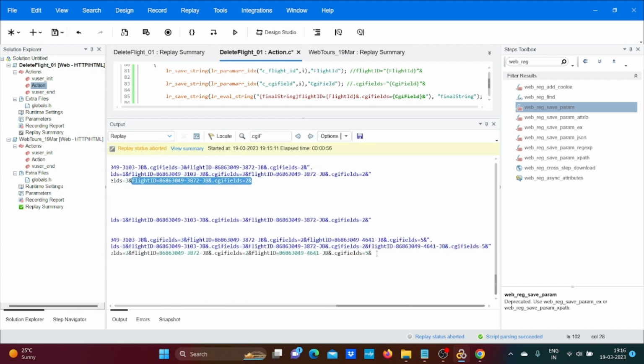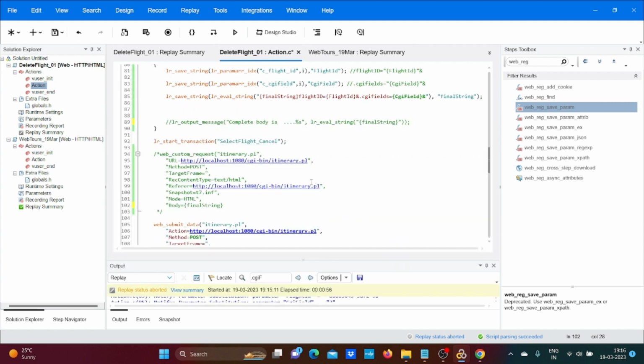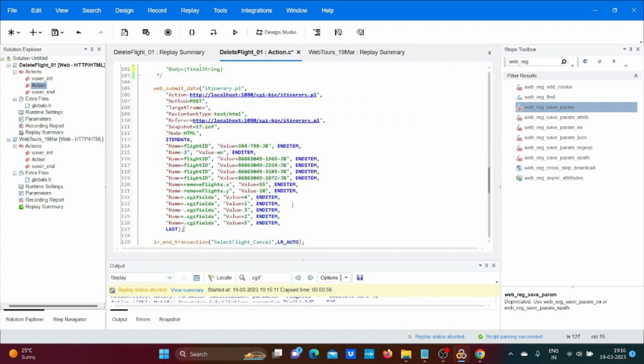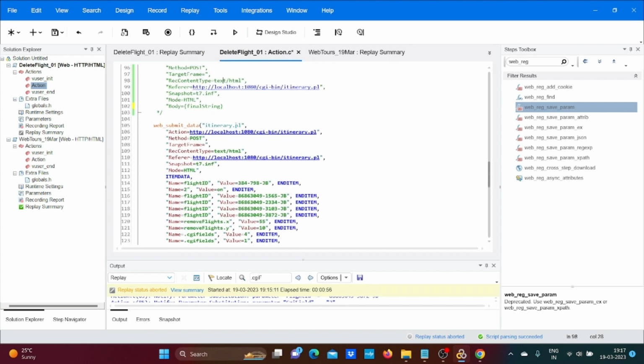We already have an ampersand in the end. So why I'm showing you this: we have two more name value pairs which you can use as is. You need not do anything. These are just the coordinates, you can use them as is. Body equal to this, remove flight equal to 55, ampersand, removeFlight.y equal to 10.